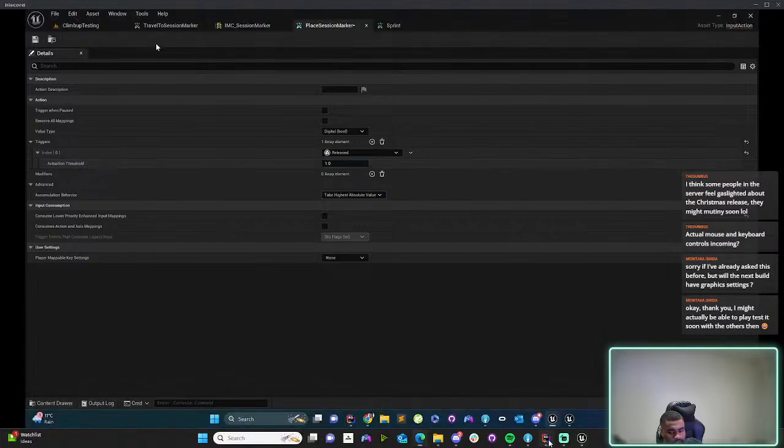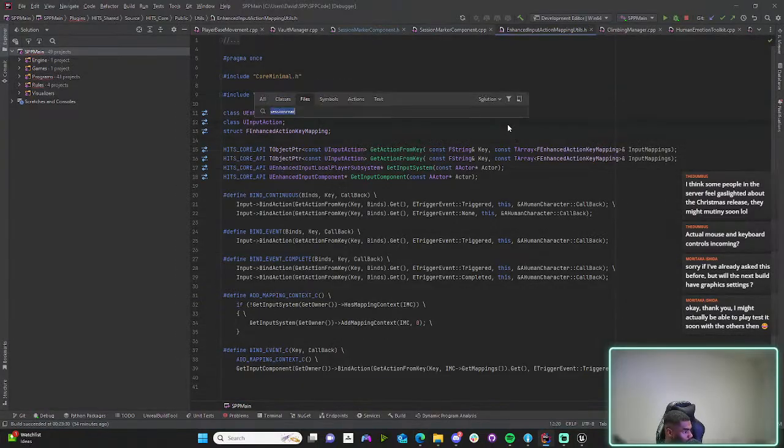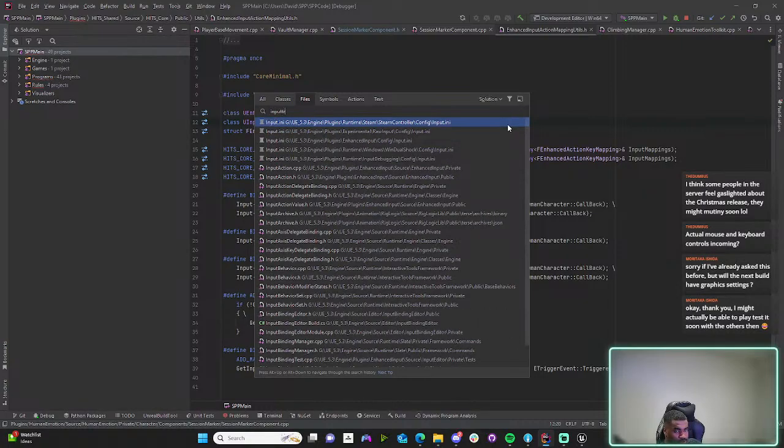Let me go to the C++ class. So it's Control Shift N, input triggers.